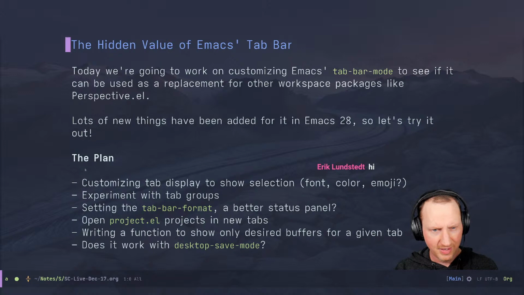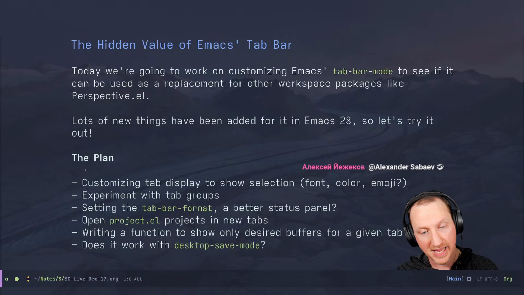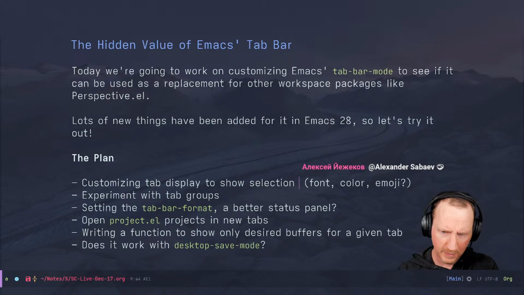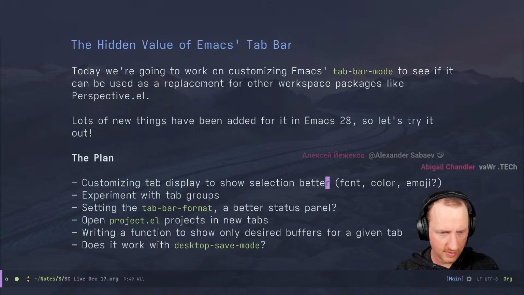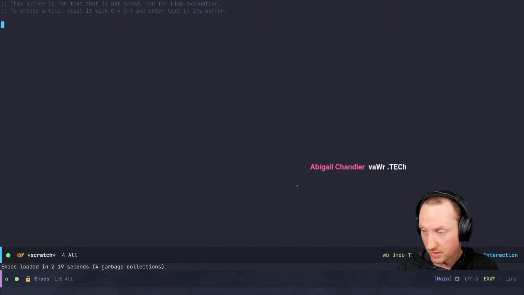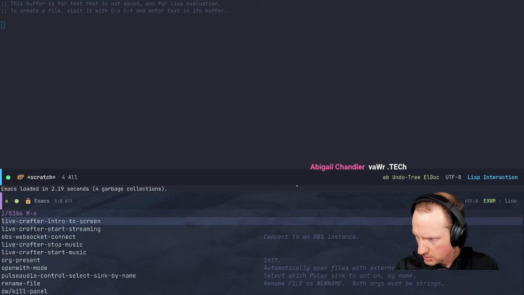All right, so some of the things that I want to try today. I want to try to customize the tab display to show selection better. Okay. So basically, well, let's just turn it on. I'm gonna go to another Emacs session because since I'm back in EXWM, I don't wanna take everything down if things go wrong.